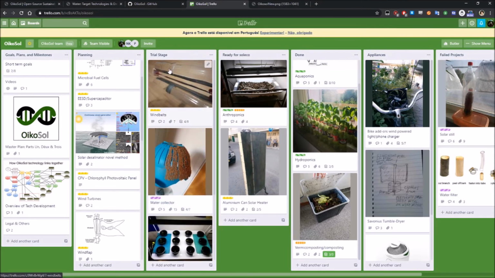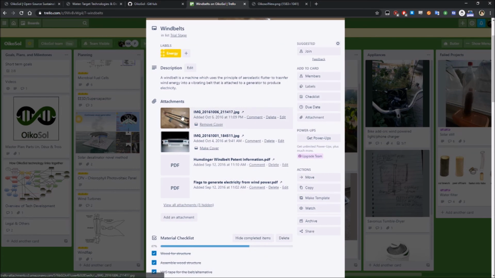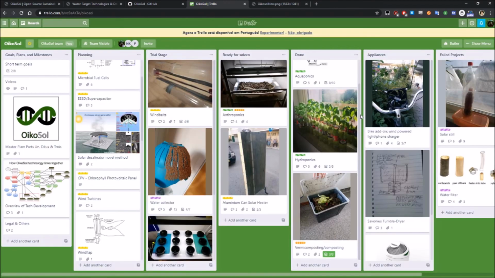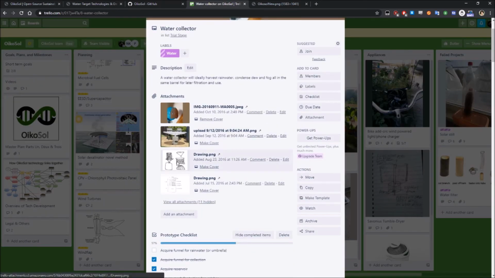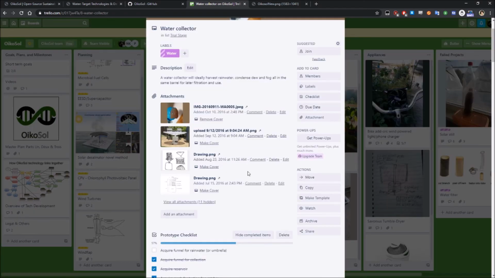Then on the trial stage, you can see some of the things I worked with. So here I have a wind belt. So some of my earlier attempts at this. A water collector. Here I was exploring something more specific. You can see a drawing of different parts of this water collector.